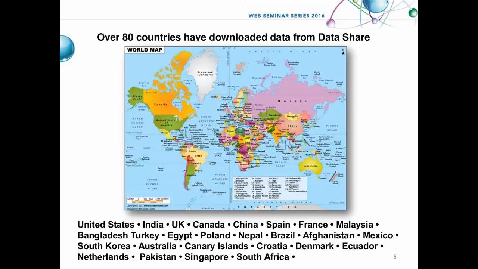There has been a lot of use of DataShare. There have been over 4,000 downloads from over 80 countries worldwide. So this is very interesting. Just the amount of countries that use this data is extremely interesting. As we go on today, you'll see why and how that might be useful to different people.